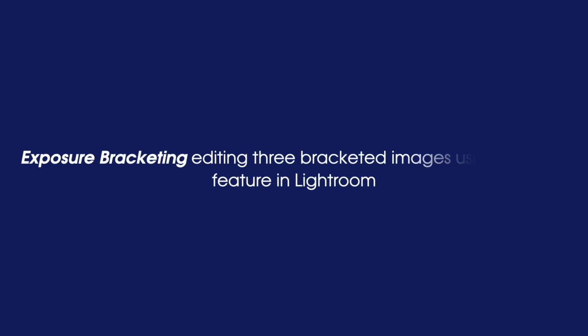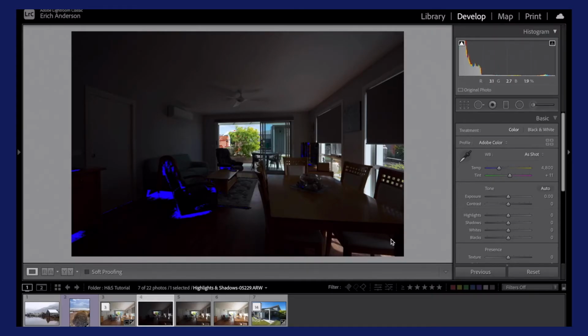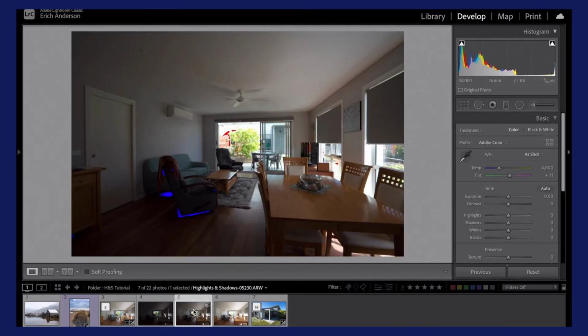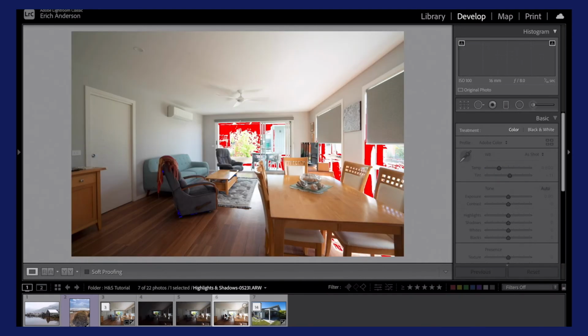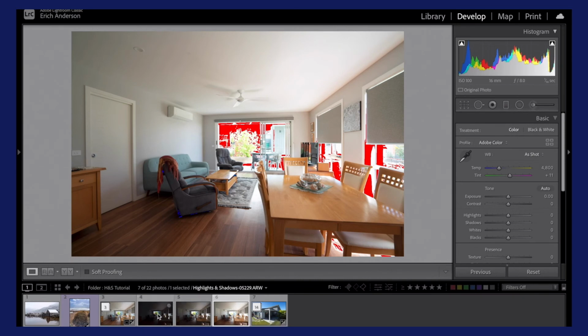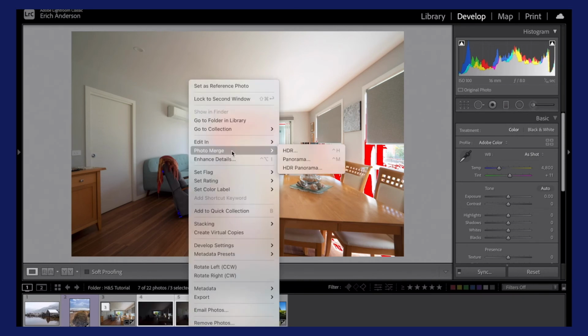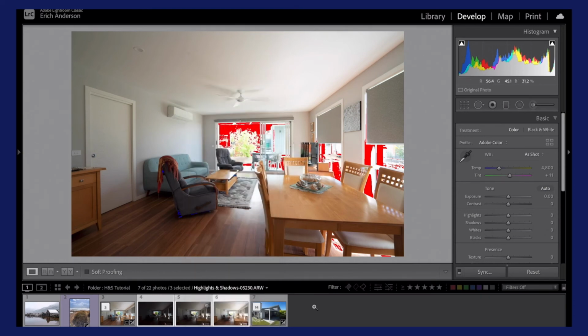Our next edit is exposure bracketing. These are the three bracketed images that we took earlier, and we'll be using the HDR feature in Lightroom again. Here we are in Lightroom again. This time we're going to edit the three bracketed images that we took earlier. The first image here is the two-stop underexposed. We have the correctly exposed, and we have the two-stop overexposed image. So what we're going to do is highlight the three and photo merge them in HDR, which is High Dynamic Range.